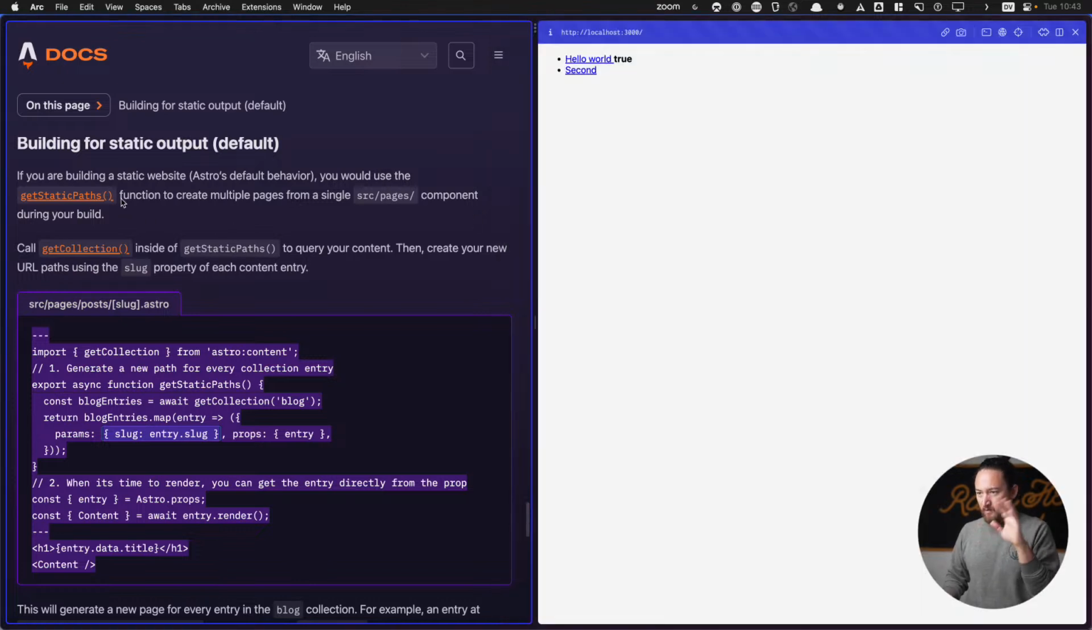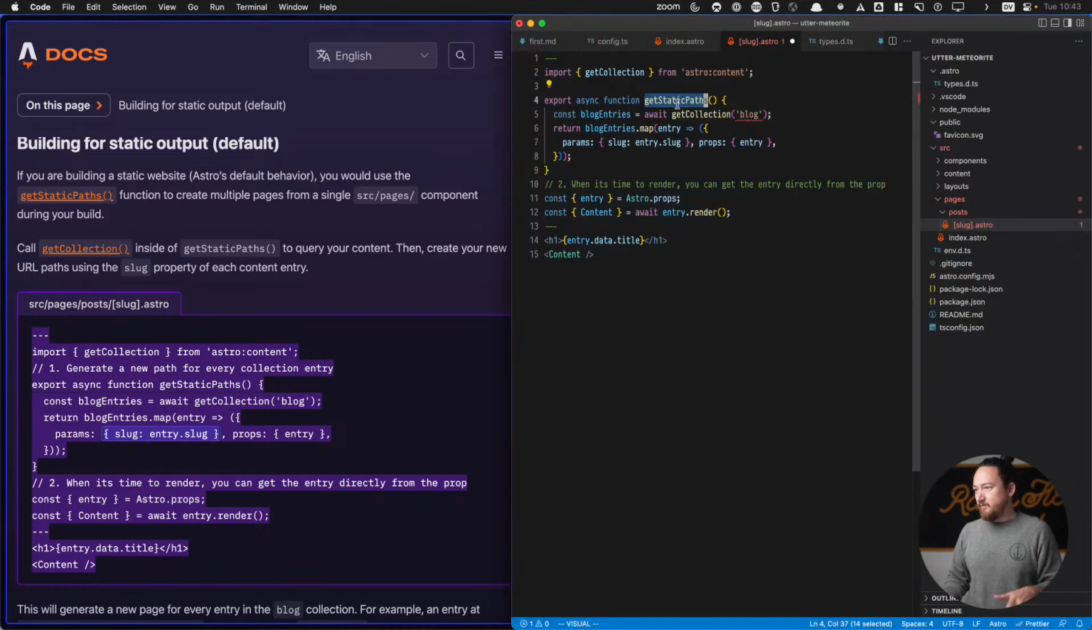You can click on the documentation for that if you care about it, but it's just going to generate paths for all of these. And then we can decide what each of those pages looks like when it renders them. So get blog entries. This is not blog, so we got a little error there. We want posts. Error goes away. Cool. Return blog entries map entry params slug entry slug.